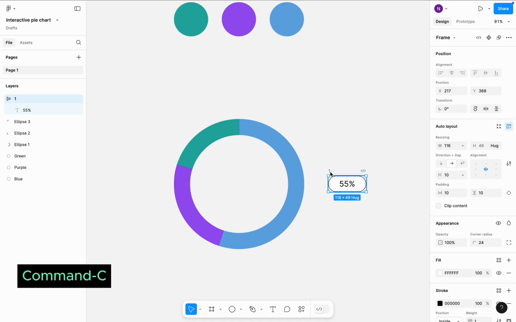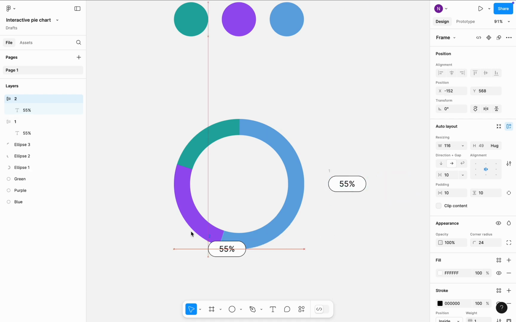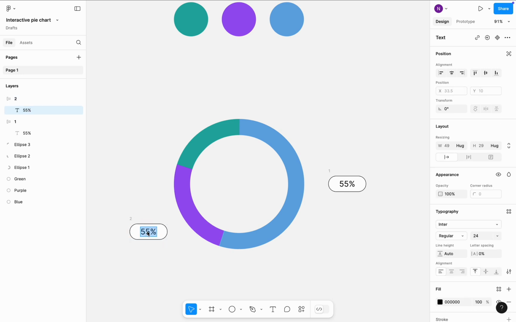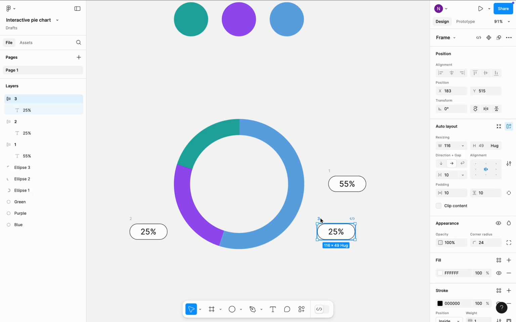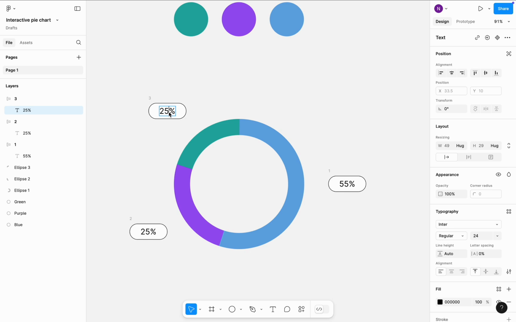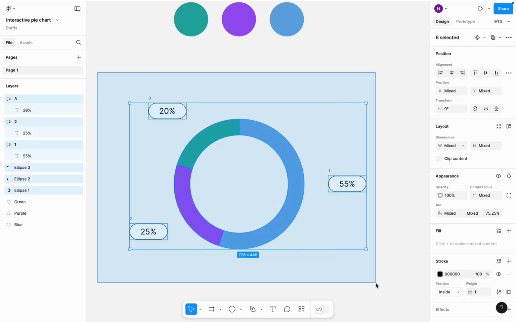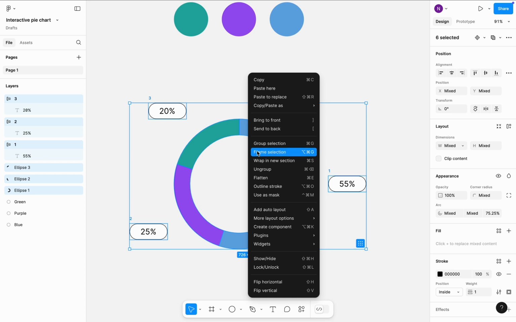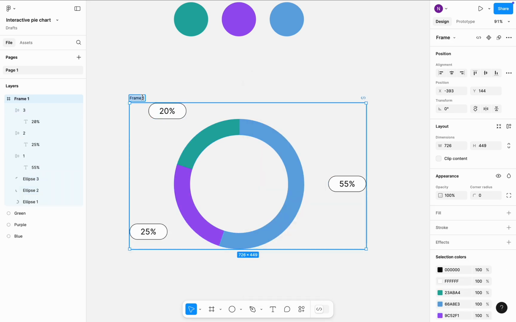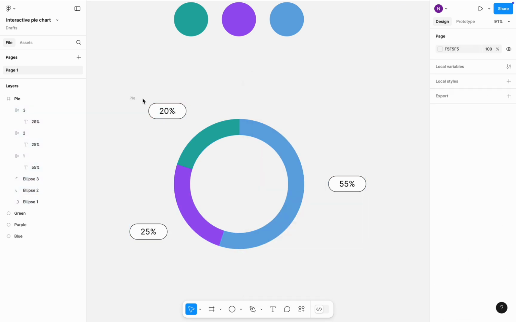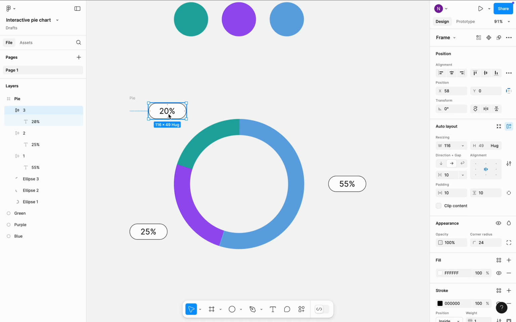Put the first frame at the right and create its copy. This will be a hint for the second slice. Change its text to 25% and create a copy of the hint. Place it at the top left side of the chart, next to the third slice. Select the chart and hints and frame them. Give it a name, pie. Now select the hints one by one and in the appearance section, click on the hide icon.